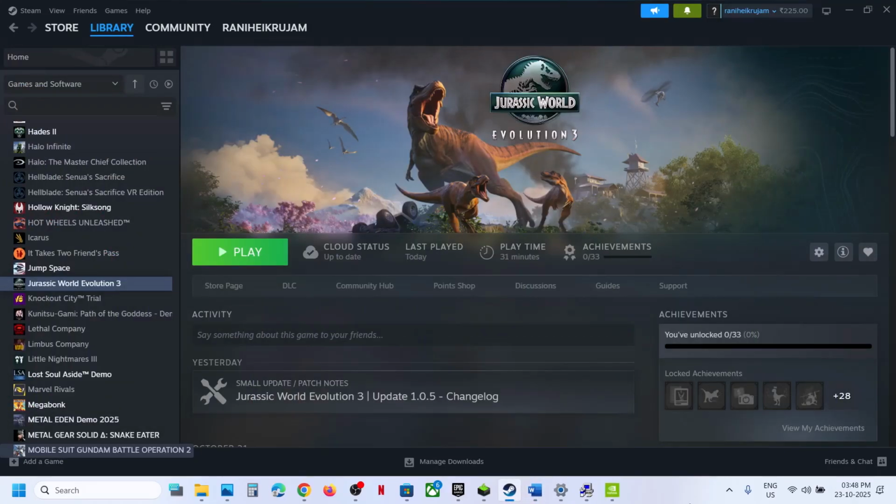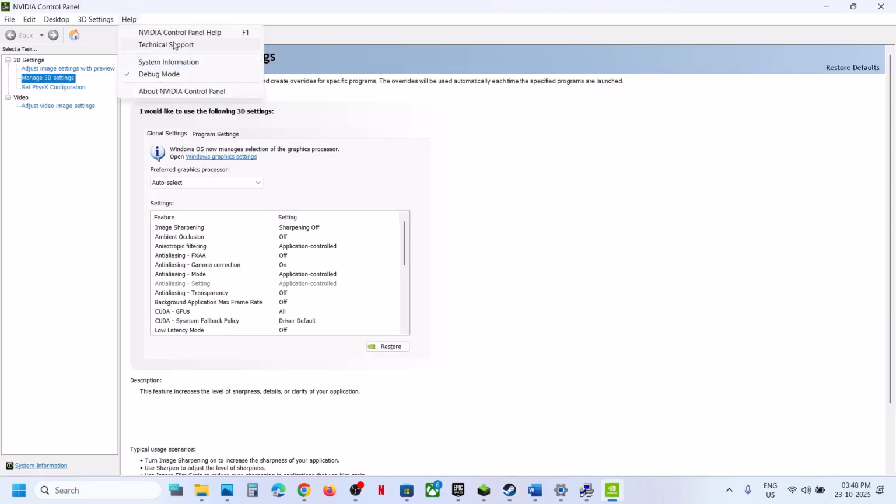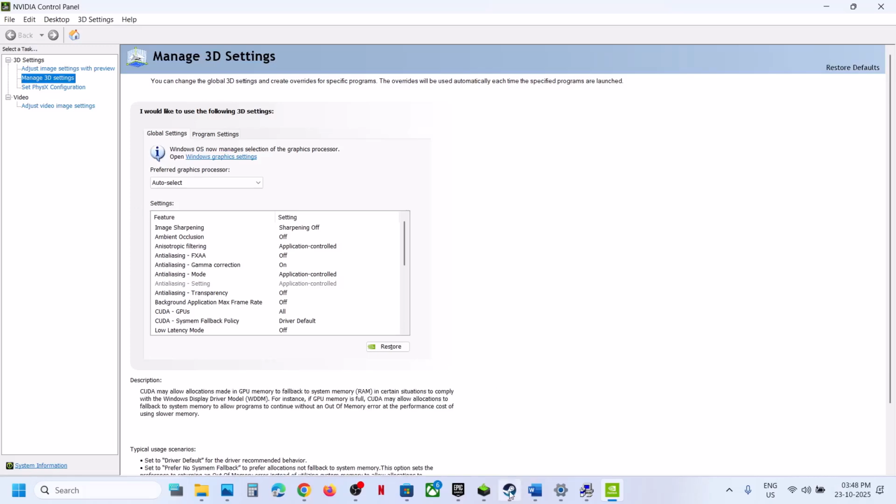Now once NVIDIA control panel is open, you can go to help over here and then put a check on debug mode. So if debug mode is unchecked, put a check over here. And once it is in debug mode, now you can check. Relaunch the game and then check.